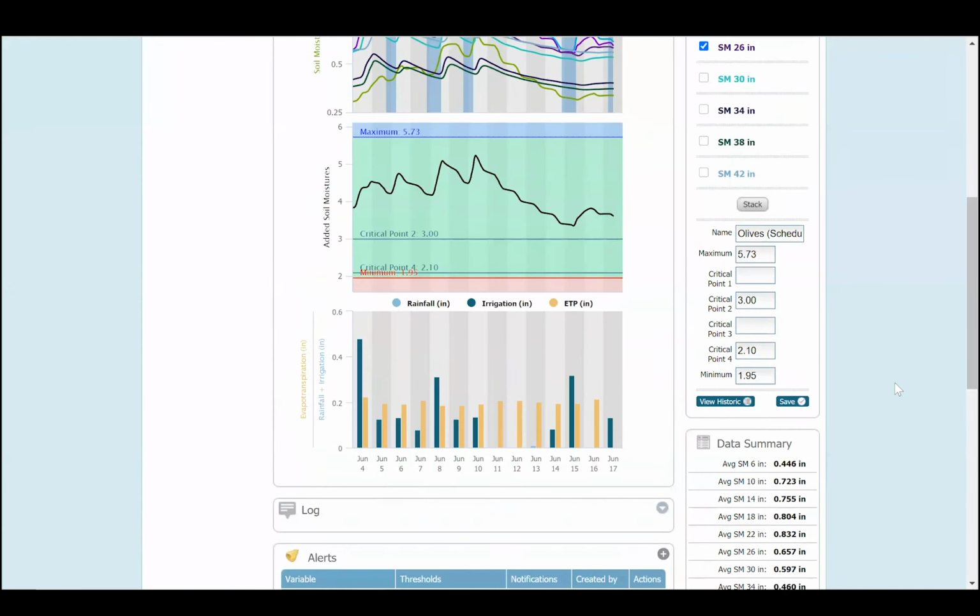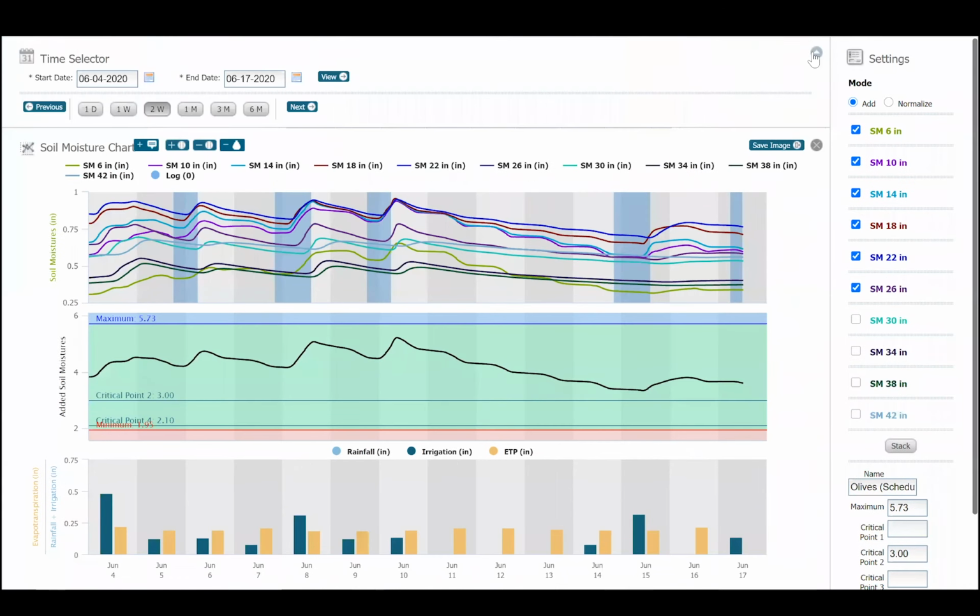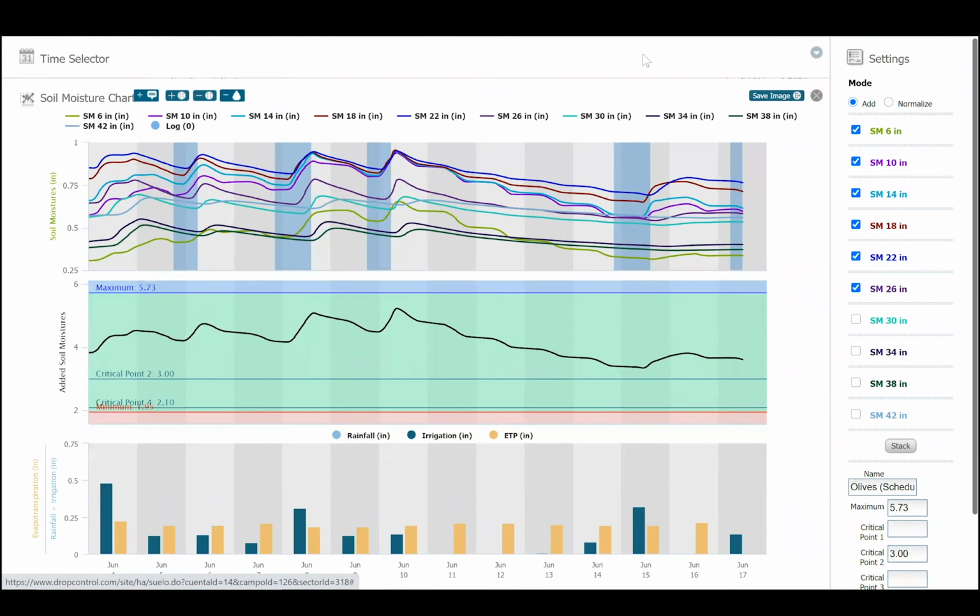The second question, I didn't really get it. Was it where you can see the irrigation events? Yeah, so how you can see the irrigation events that coincide with the soil moisture depth. So those blue bars right there, basically how to enable and how to disable them. So you just click that button.